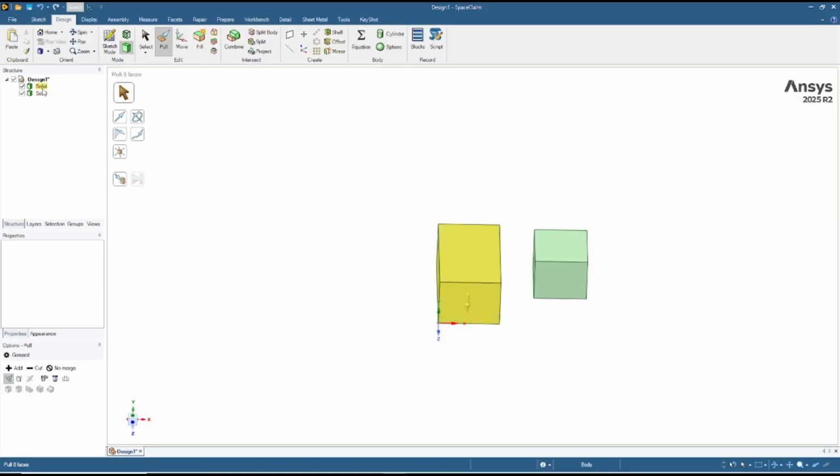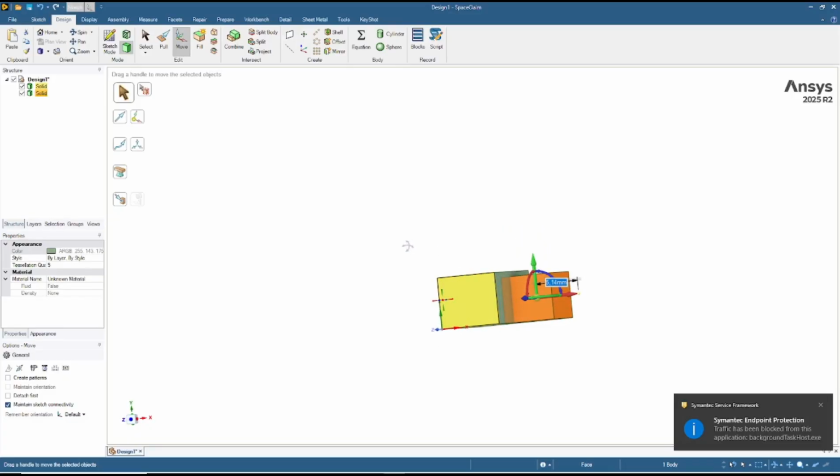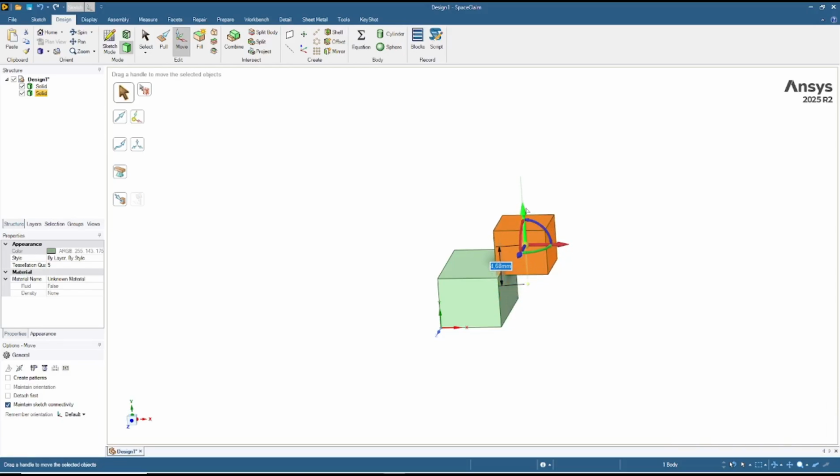Now here we have two bodies, and if you want to merge these two bodies, you need to move them together. I will select the second body and use the Move tool. I will move it along the right axis like this. Okay, move again along the green axis to the top.